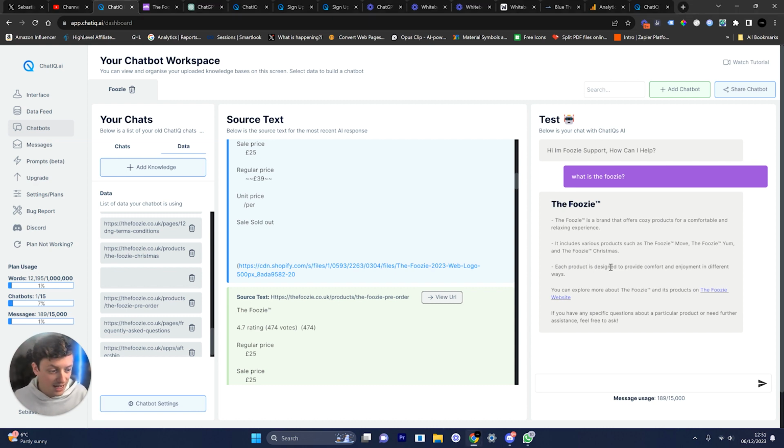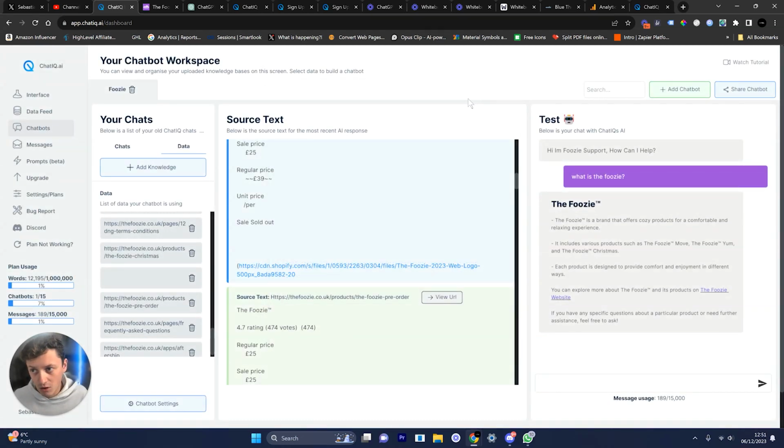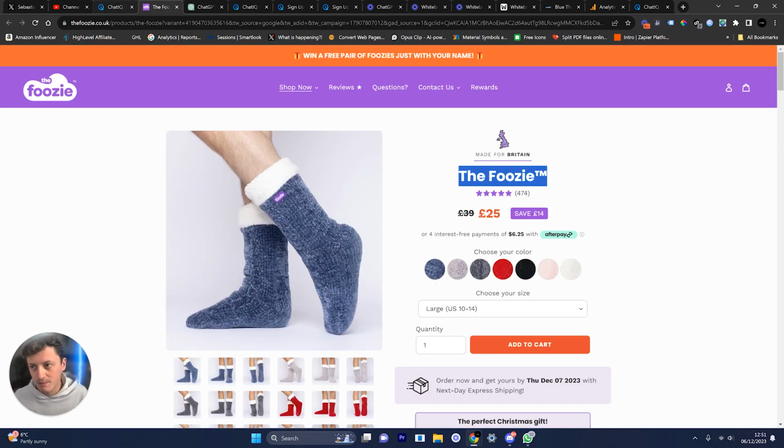So, for example, we could have this embedded wherever we want. If we click on Share Chatbot, we can take this embed code here and embed this chat bubble onto our website, so it can show up much the same as this chatbot would in the corner with a little icon that we can then click on, and it will then open up as a responding widget.